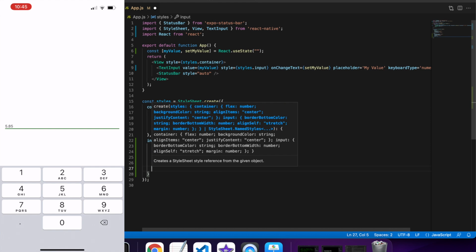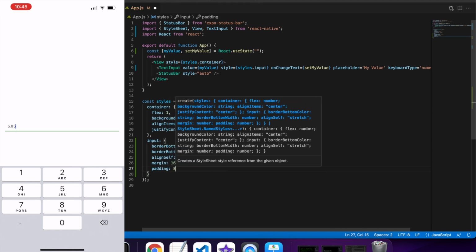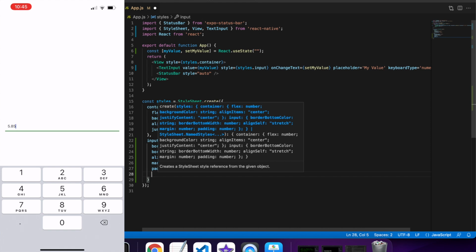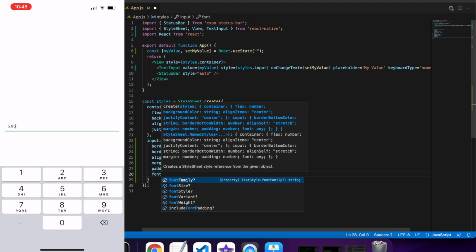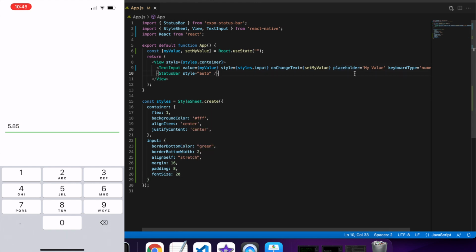I can still make it a bit better, so I might add some padding to it to make it a little bit better. And yeah, I think I could also increase the font size to make it a bit more readable. So if I do that, and give whatever font size you want, I'll do 20. So yeah, that's my styling for my text input. You can do a lot of different properties on it to make it look how you want for your app and suit the theme of your app and the branding.